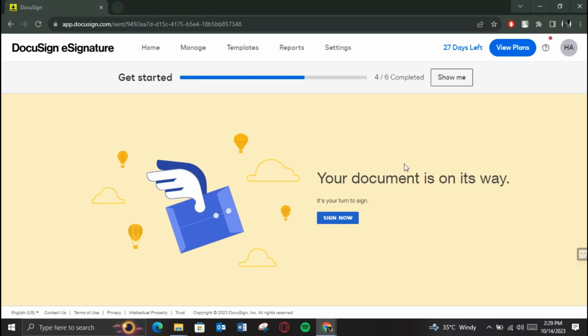You have successfully converted your PDF into a DocuSign ready document, making it easy for your recipient to sign and return it electronically.